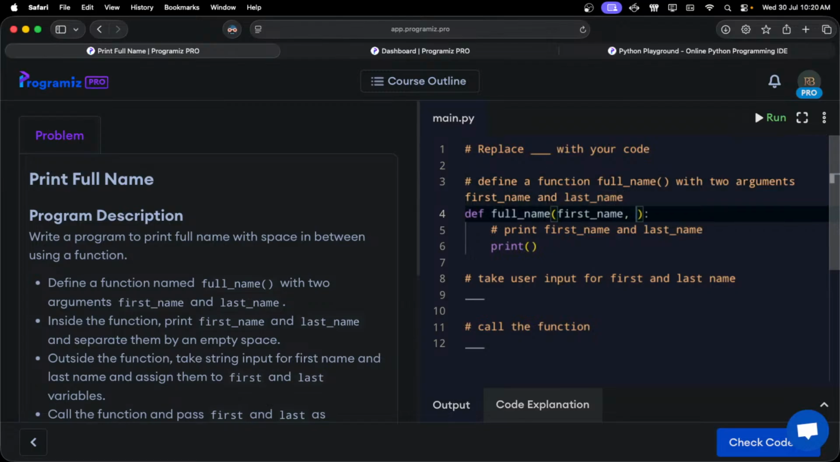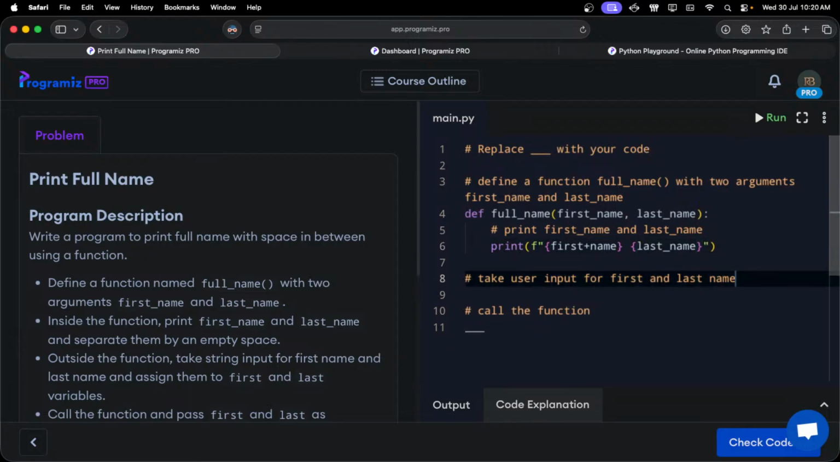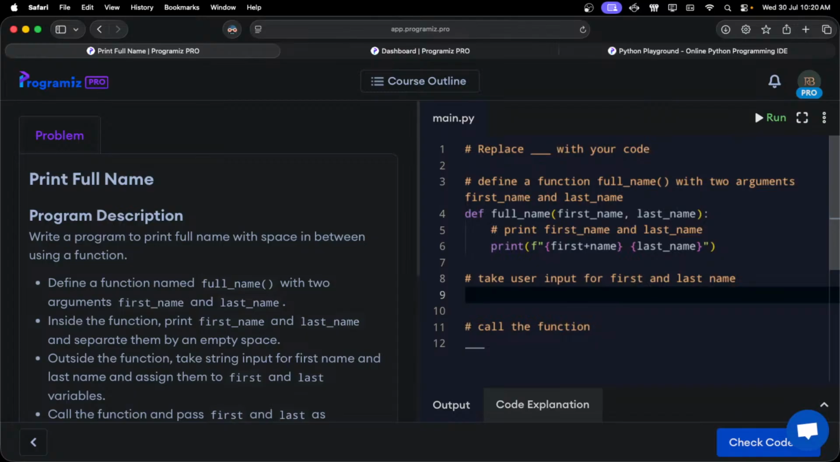as a parameter. Let's define the parameter, and this thing last name should be another parameter, and let's use f string. F string, first name, first underscore name, and this will be last name. Input, right, first last name, first name, comma.